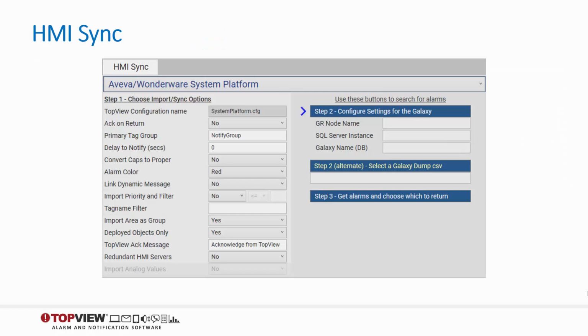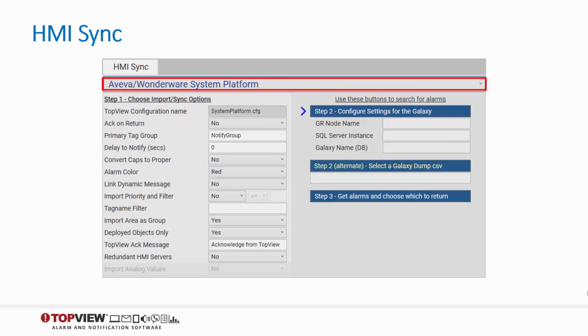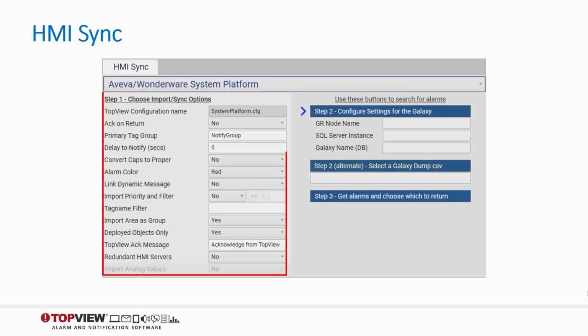Ensure that your SCADA is selected at the top of the screen. If this is not correct, use the drop-down to select your SCADA. On the left side of the screen is a set of options. The first set of options is common to all SCADA systems. This includes the options through alarm color. The next set of options will change depending on your SCADA. We'll discuss the first set of options. Information on the remaining options is available in the SCADA Connect User's Guide.